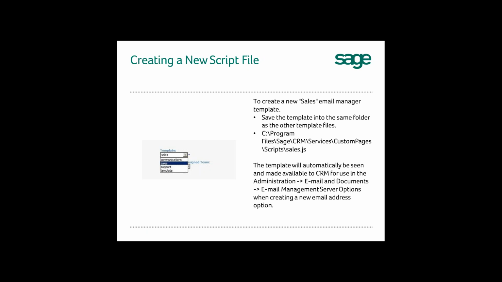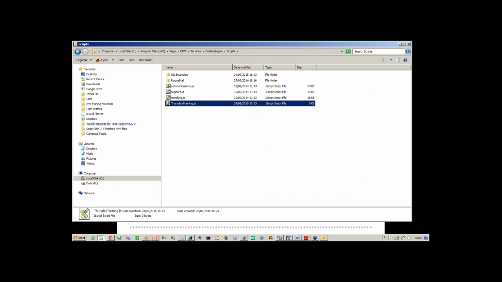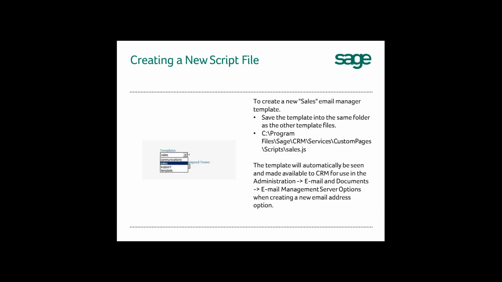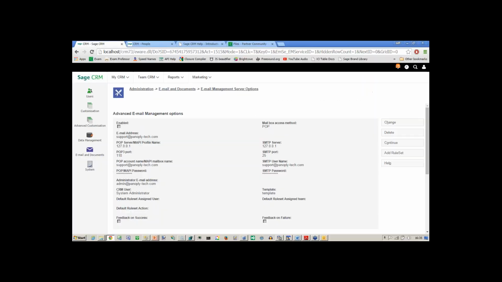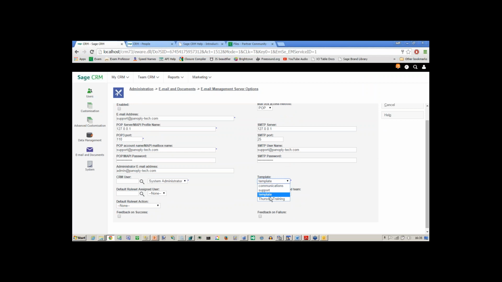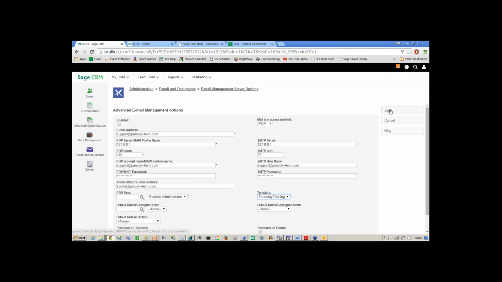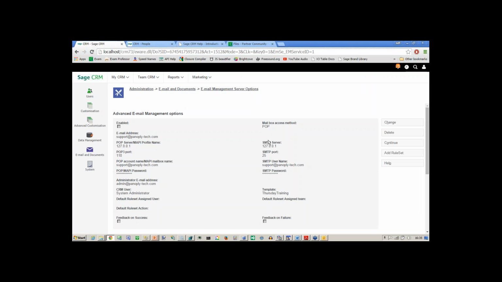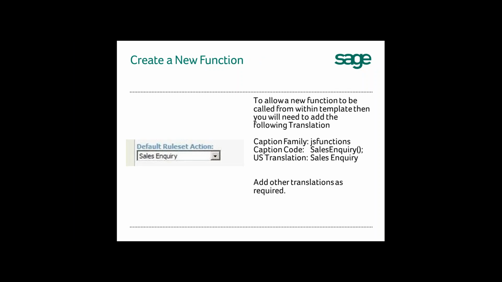But we've got to the point where we have got in our system Thursday training, and we've got the sense that that's appeared within the script file options, so that in fact, if I click change now, look at my template, my Thursday training can be picked and saved. Now, I'm actually doing this for support, so I will change that in a moment, because what I need you to understand is how a function links in to our system.